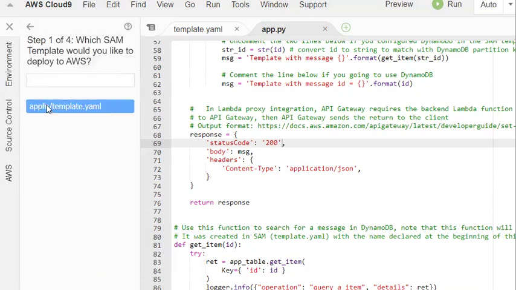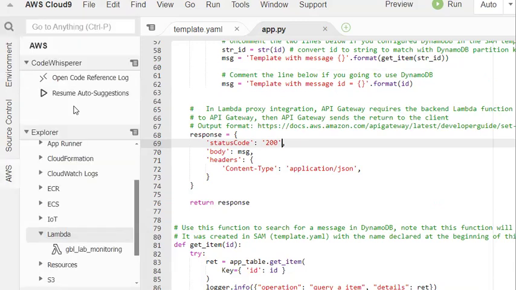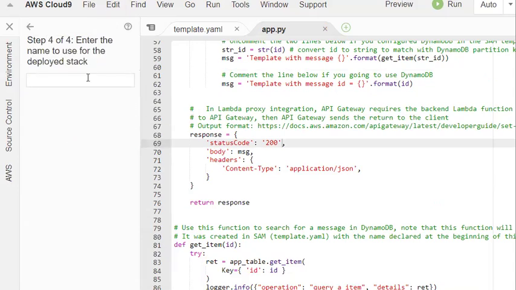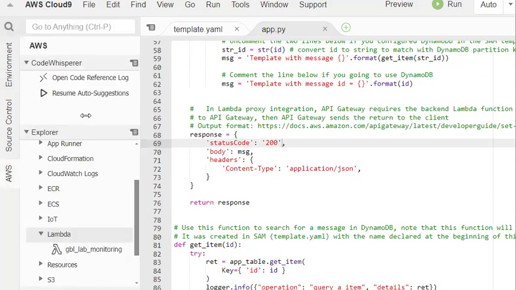Now you need to select the application related template that you want to deploy. You can see this is the template that I want to deploy. Under app function, I have this template, so that's why I selected this. Then you need to select an S3 bucket to deploy your code to. Now I'm selecting this, and you need to enter the name to use to deploy your stack. I want to provide appfn as the name for my stack. So that's why I provided appfn and I'm just clicking enter. That's it. Now your deployment got started.